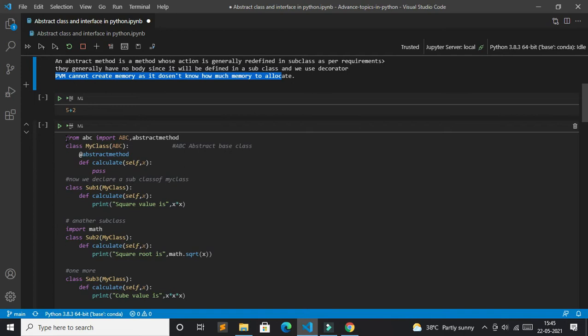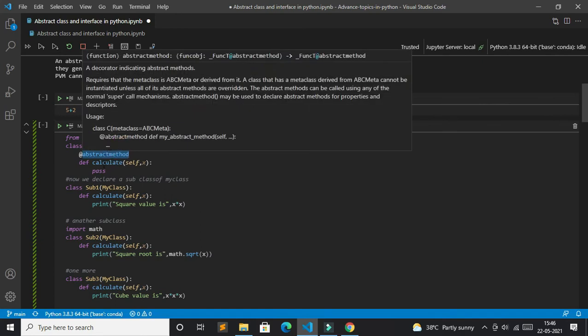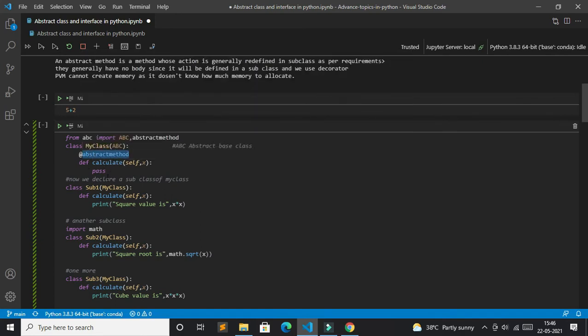So let's see how we write an abstract base class, and how we define abstract methods. There is a library called abc, where ABC stands for abstract base class, and from abc we are importing ABC and abstractmethod. We have a class called myClass, which is inheriting ABC. After that we use a decorator called abstractmethod to tell all our fellow programmers, yo bro, this is an abstract method, please do not write any definition inside this, and we are just passing it.